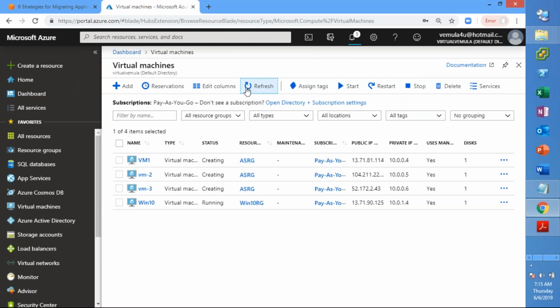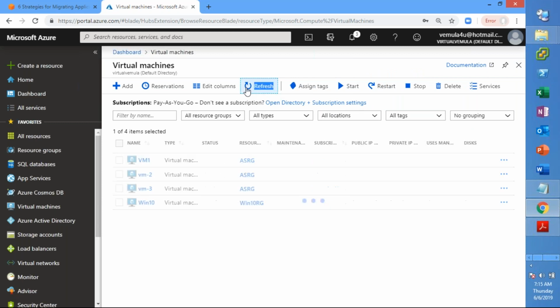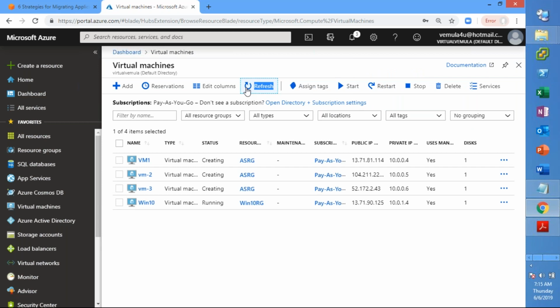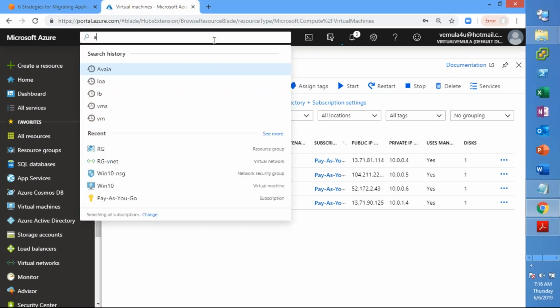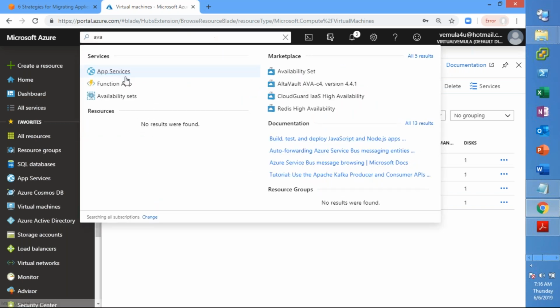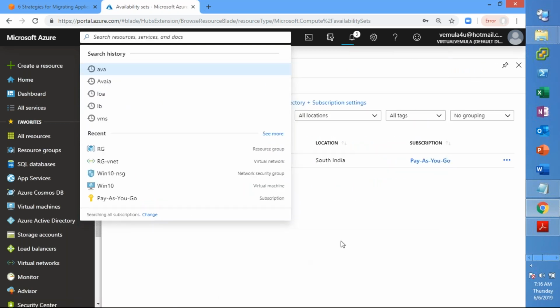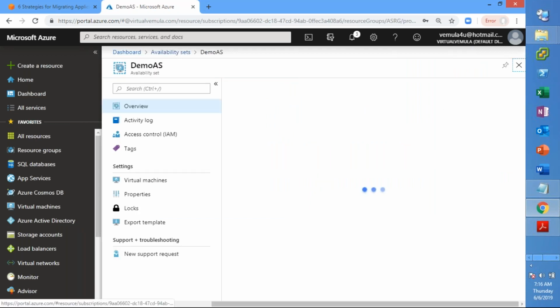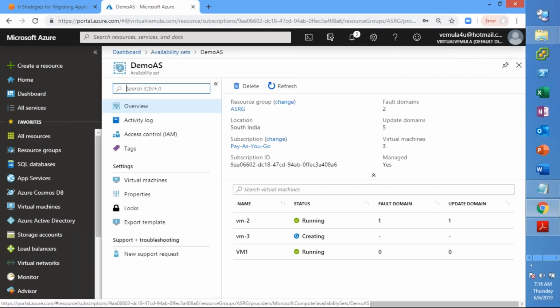So let us quickly wait for some time to get this created. Once we have that, then we'll be able to see which VM is in which domain. Okay, you can see how many fault domains, how many update domains, how many virtual machines. Okay, here you can view it from here, right? We can also see it from virtual machine properties, but from here also you can view.